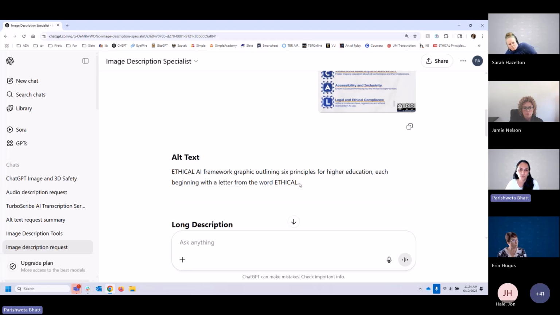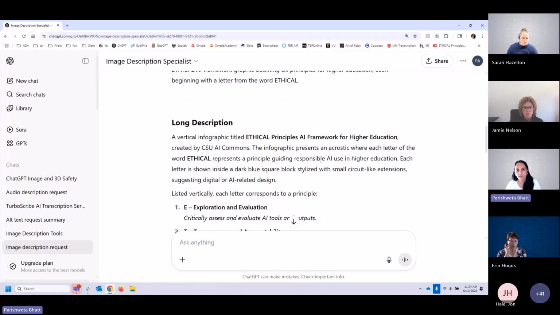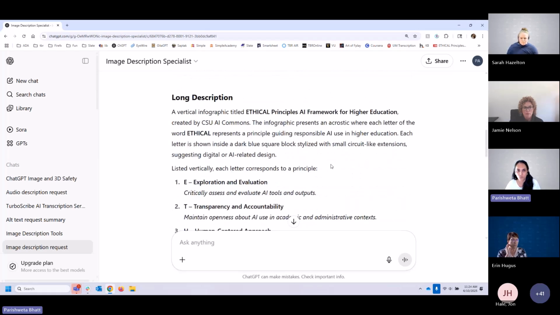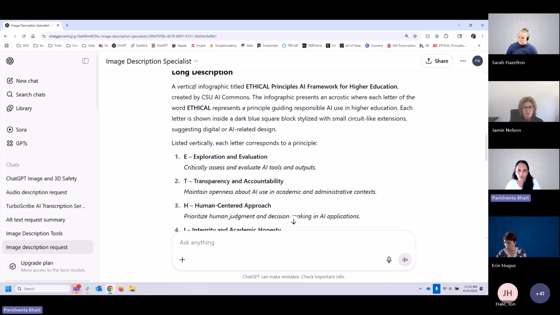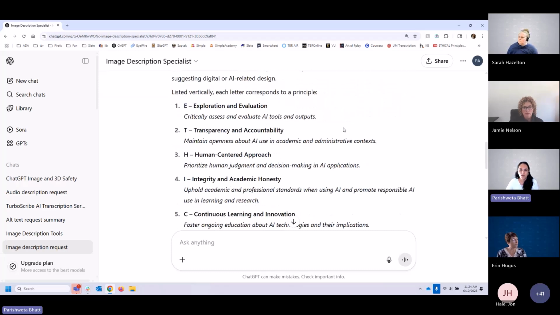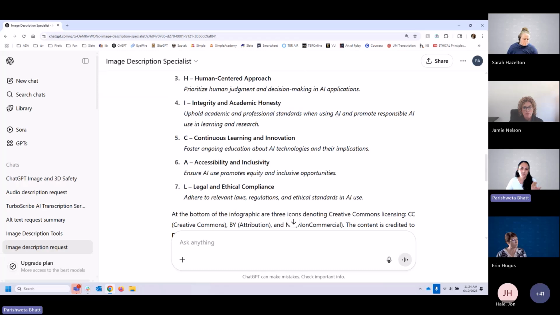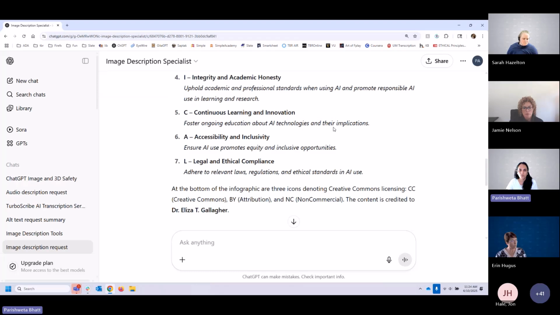That could work if this is part of a larger presentation. If this is what you are instructing students on, though, you want a longer description. And so it very quickly comes back and tells me everything that's in there, even the orientation of the infographic and what colors it's using, and then starts listing out what each letter corresponds to. So feel free to experiment with any images you have in your courses, to see what it comes back with and start putting those alt text descriptions in there.